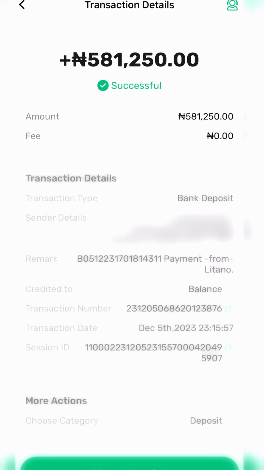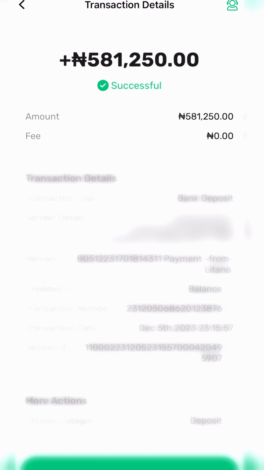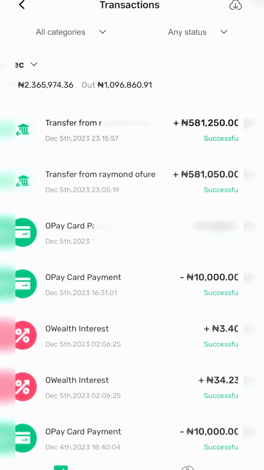So while you trade on the Litano Pro app, rest assured you're trading in safe hands and you're trading with experts. Enjoy your stay.